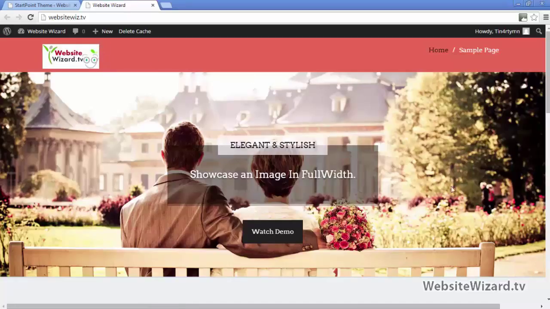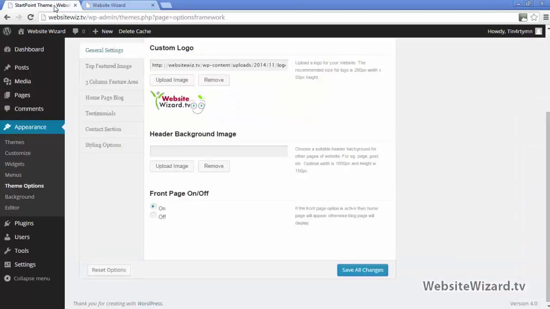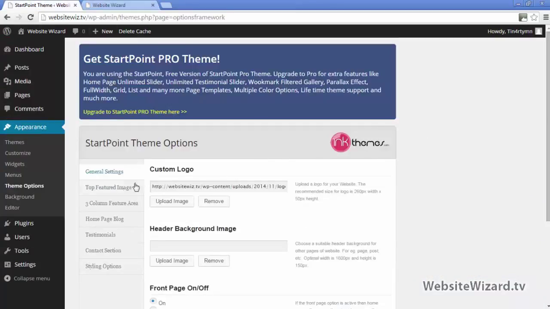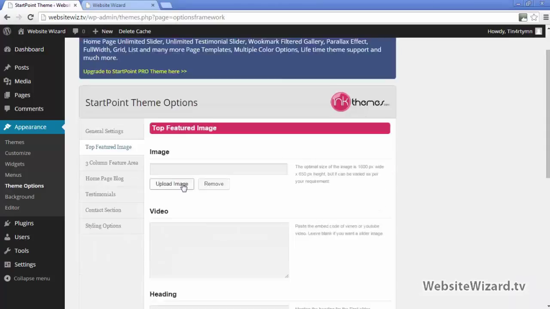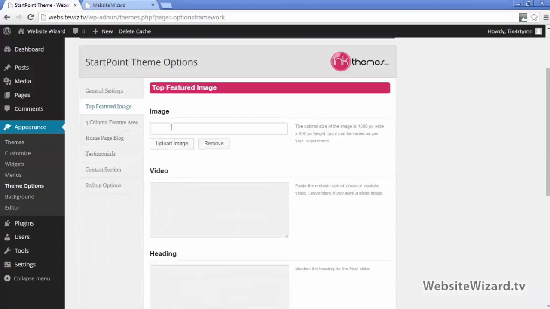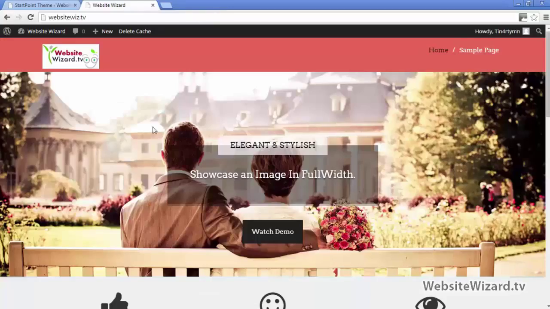So let's continue customizing the homepage here. Head back to the WordPress dashboard and go to Top Featured Image. You can see this image right here, and if I go back to the homepage, that's this large image right here. So you can go and customize that with your own image.